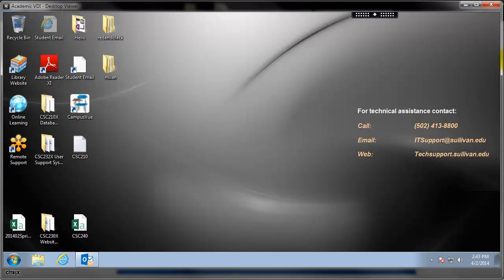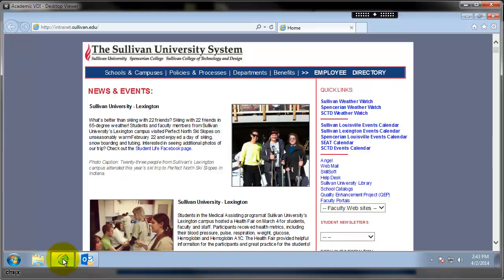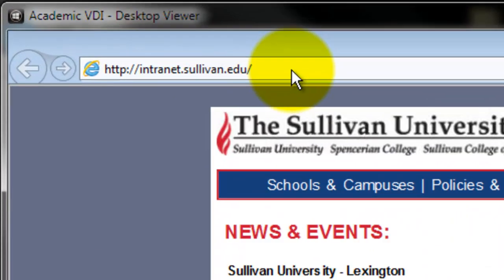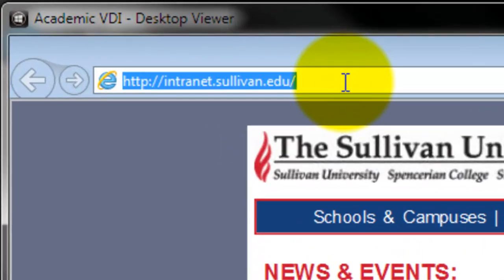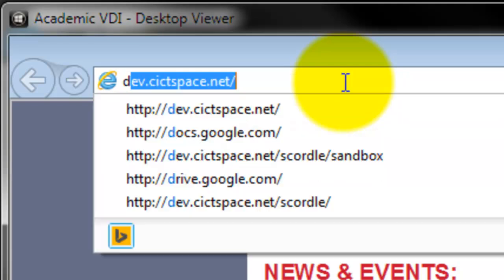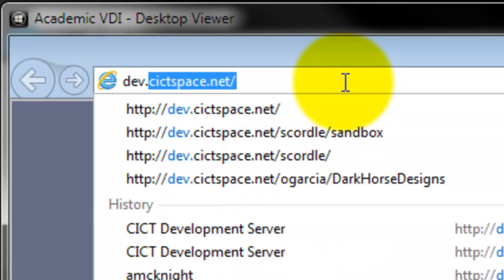First of all, let's talk about how to get to the actual site. What you're going to need to do is, in any browser, I'll just use Internet Explorer here, go to our web address for our web server. It is our development server for the department, so it is dev.cict.net.